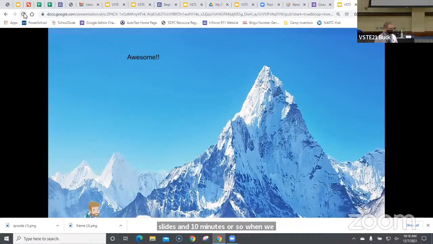So when we talk about this with kids, and at first you show them 600 slides, they're like crazy because they've only ever made 10 slides before in their life.